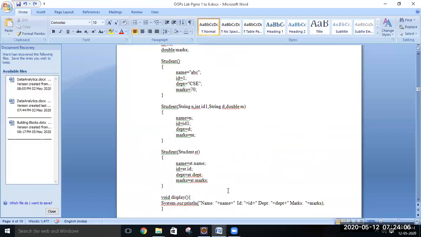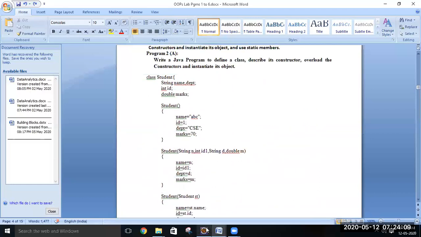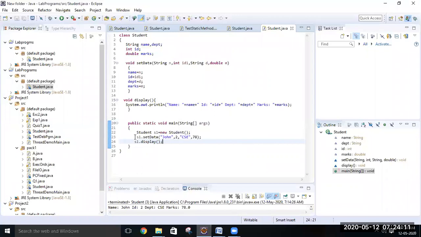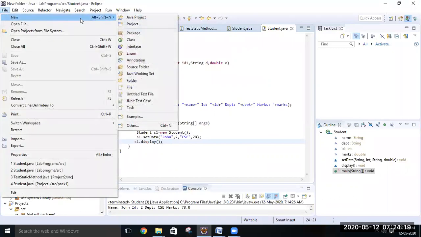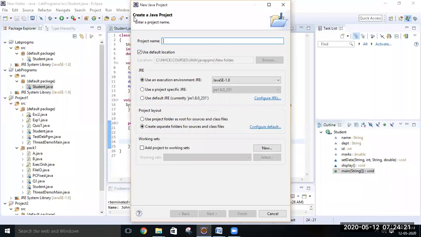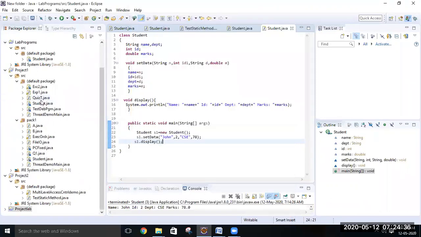Now let's execute this program and see how it runs. In order to execute a program in Eclipse, if you want to start from the beginning, you can create a new Java project. You can type the project name here, for example, project lab. Click finish. You can see the project lab getting created here.